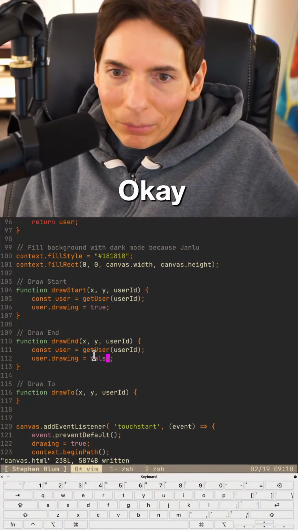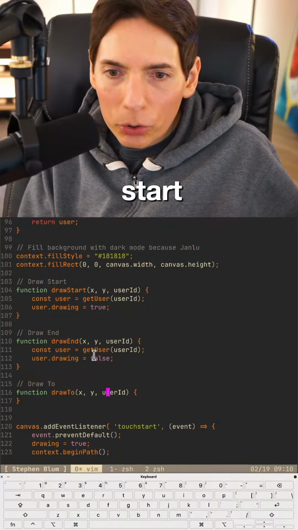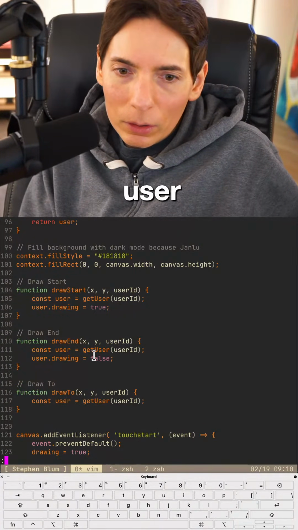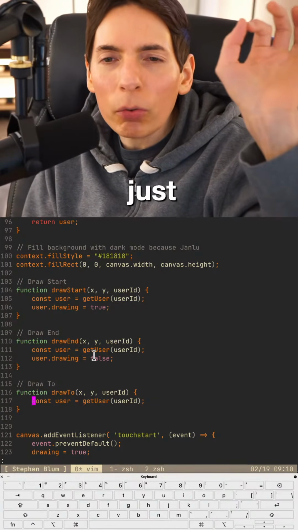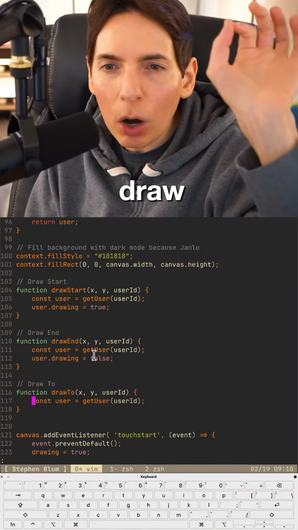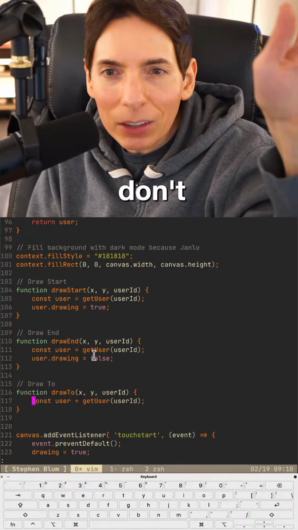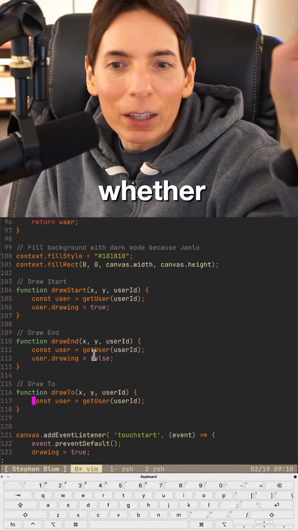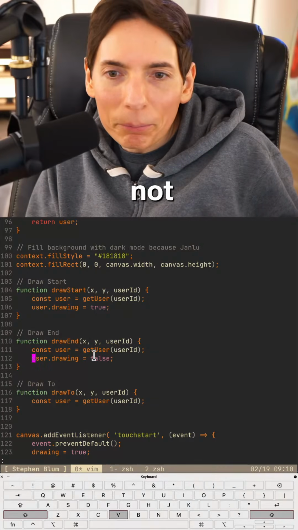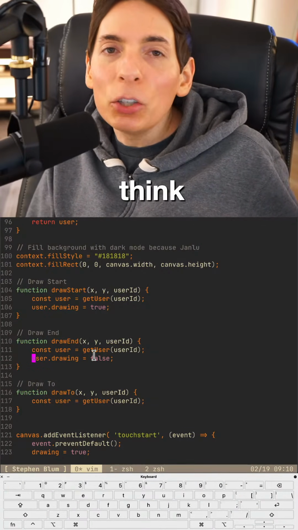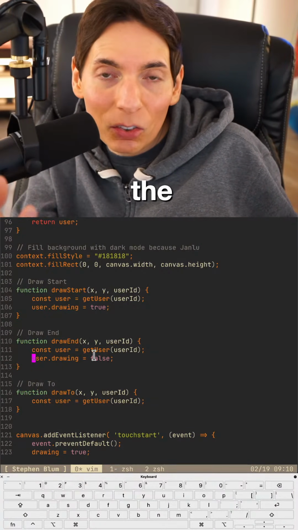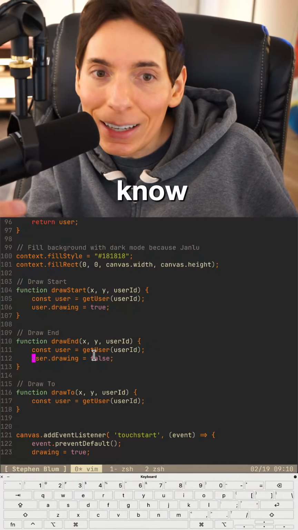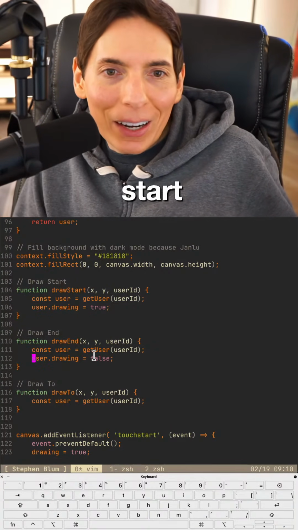Okay, so we got to do draw start and draw to. In the draw to, we also need to get the user. Although I just want to know if I really need to do a draw start and a draw end. I don't think so. I think I just need to do draw, and check whether the user is drawing or not drawing. Then I use the events to track whether drawing is true or false when we're transmitting data, so I know when to end and when to start.